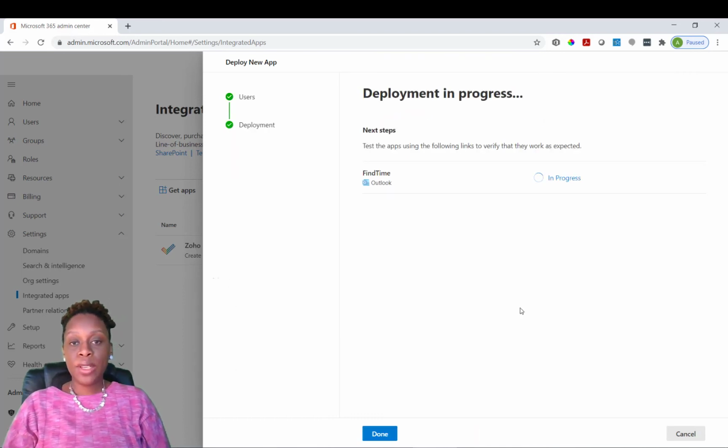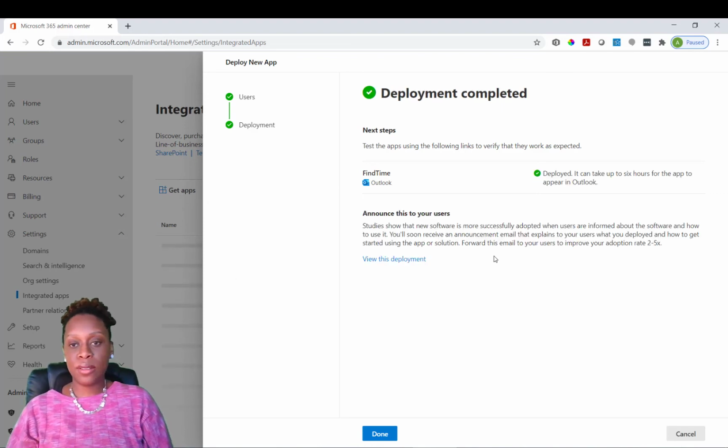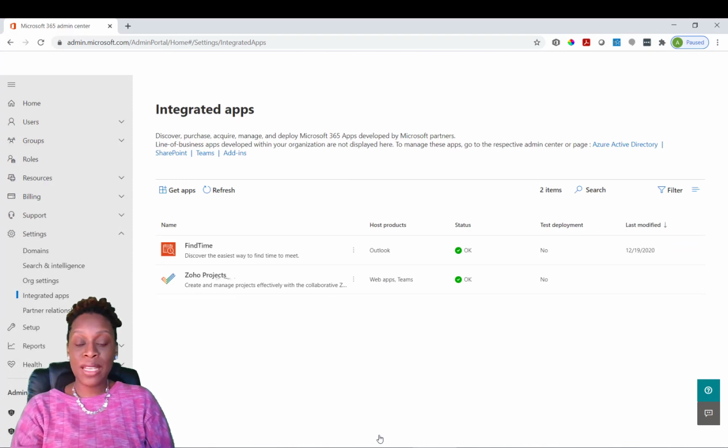It'll deploy it. So sometimes it'll say it'll be available in a couple of hours. I would just say give it a day and let it deploy. So it says up to 6 hours. I have seen about 12 hours where I got an email confirmation letting me know that the deployment has actually finished. And so it's available in the environment for everyone.